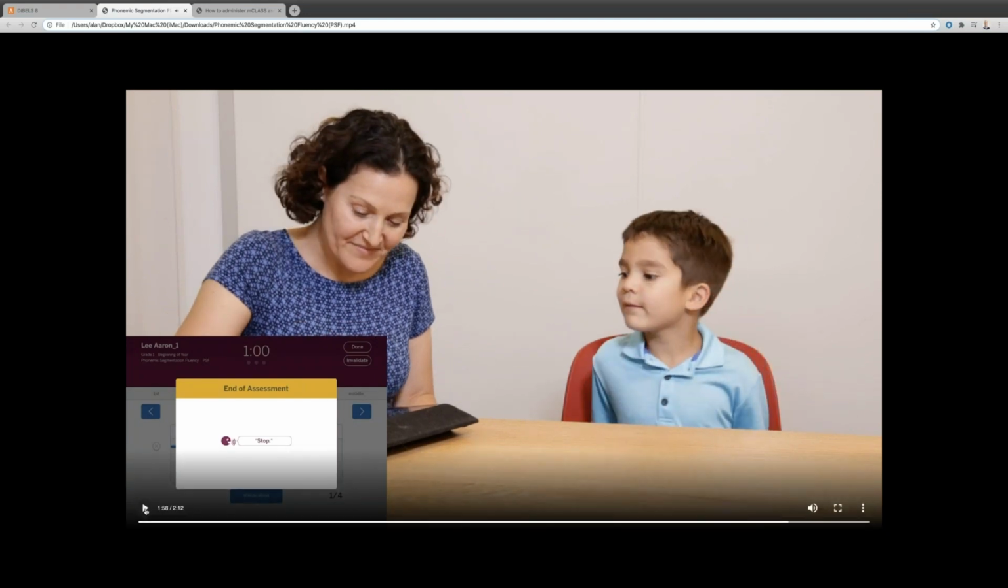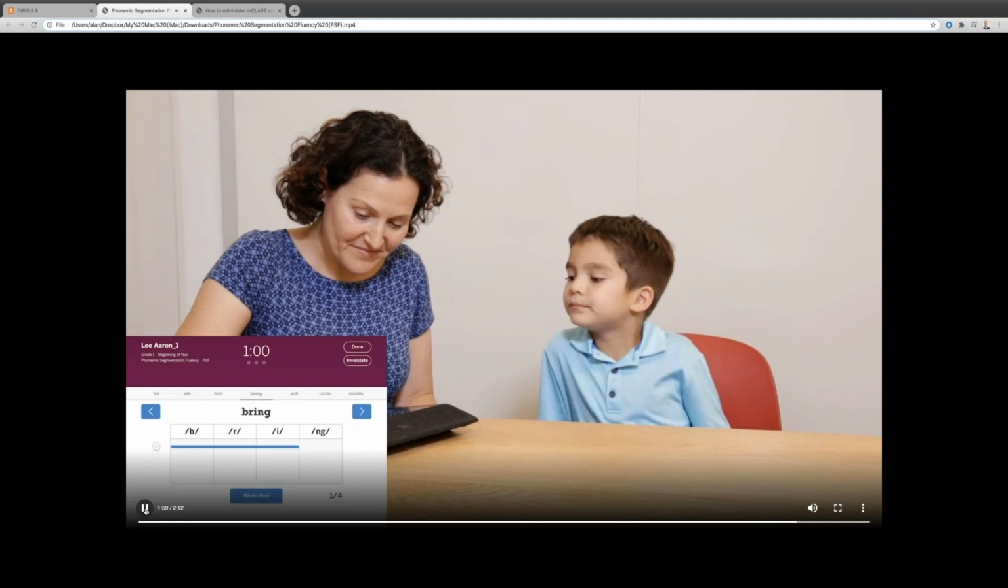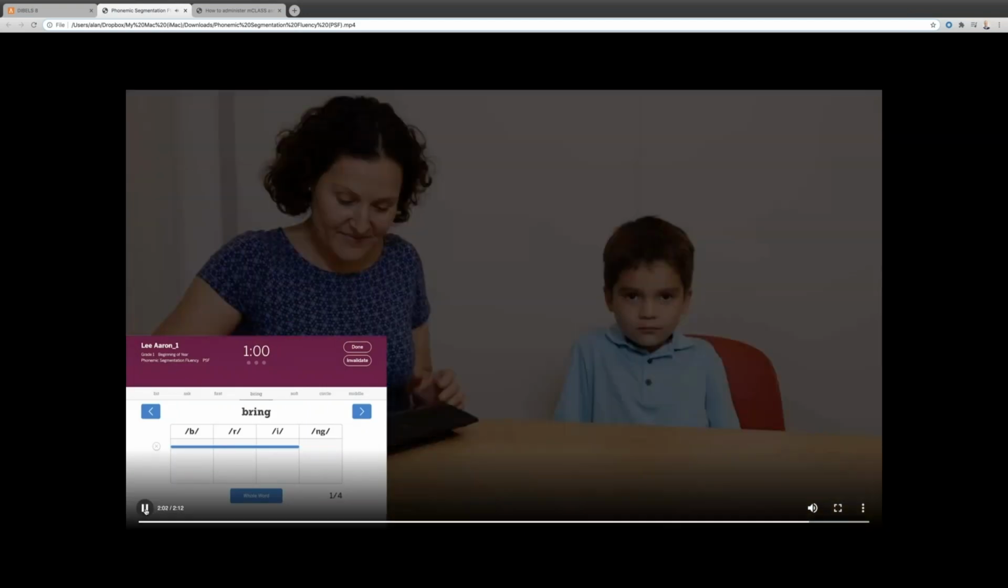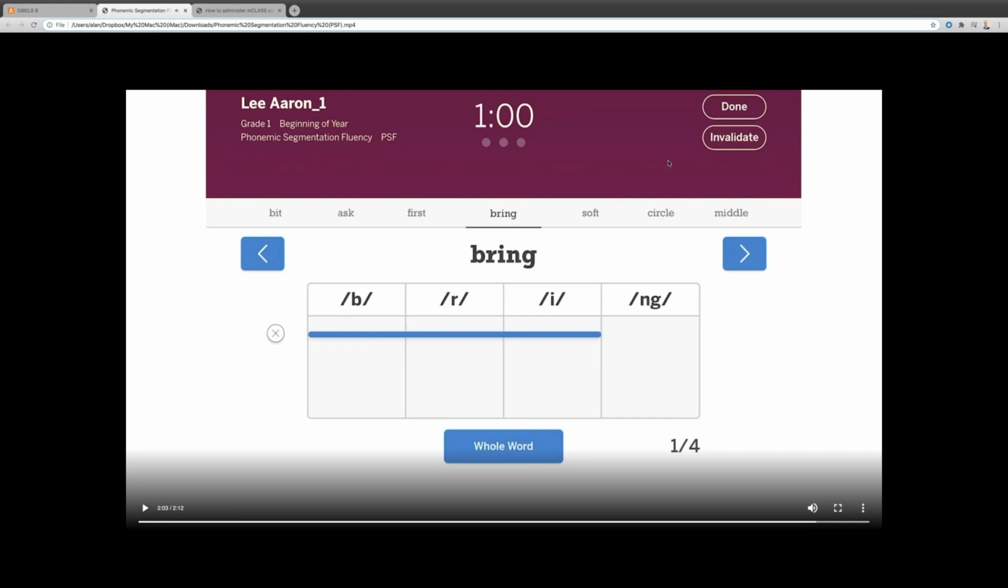So the assessment stops. Every child is curious. And the first thing that Karen does is she indicates if she's done or if there was something wrong in the administration. Maybe it was really way too jumpy or there was a fire drill, she could invalidate it. Now remember, we're still doing in-person assessment. We'll do remote in a moment.